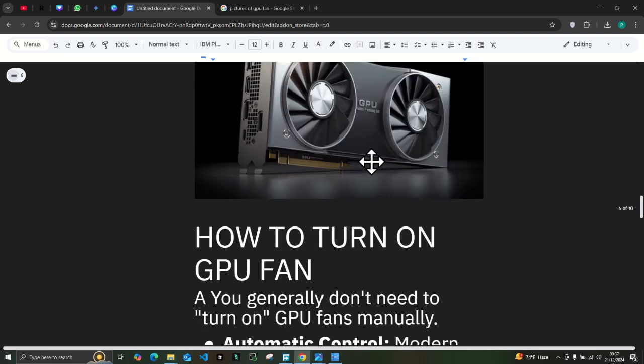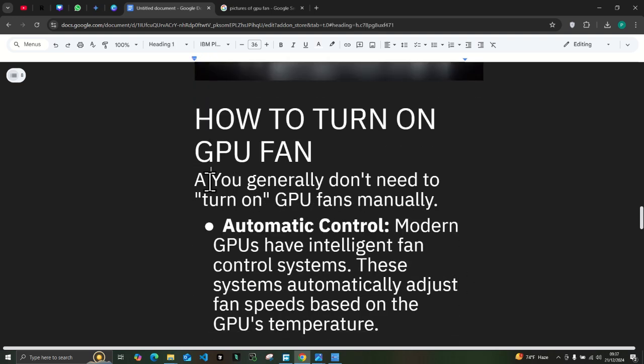Now, how do we turn on the GPU fan? Okay, first of all, you generally don't need to turn on GPU fans manually, because they have an automatic control. Modern GPUs have intelligent fan control systems. These systems automatically adjust fan speeds based on the GPU's temperature.